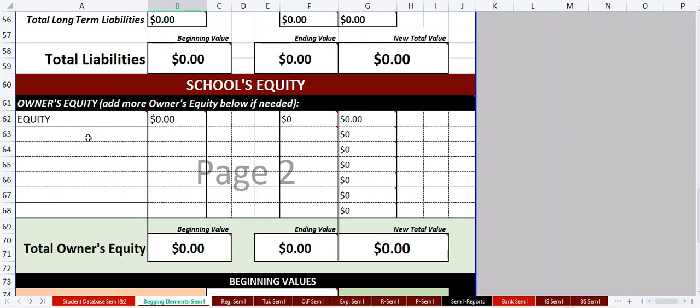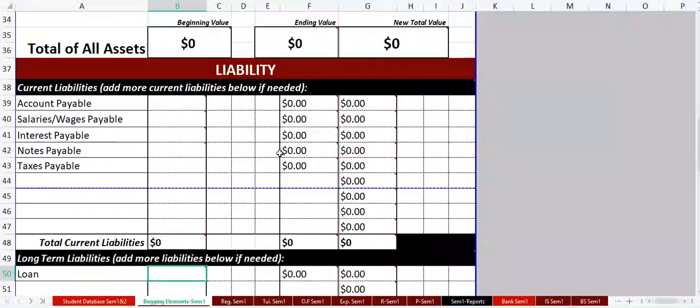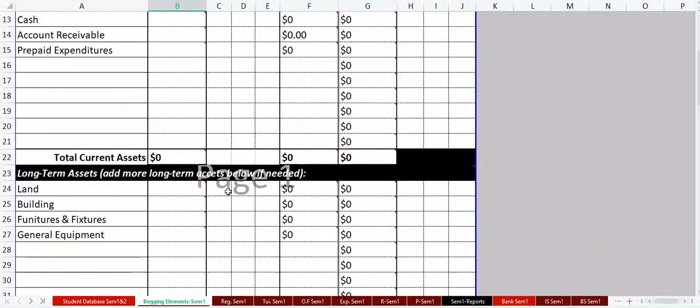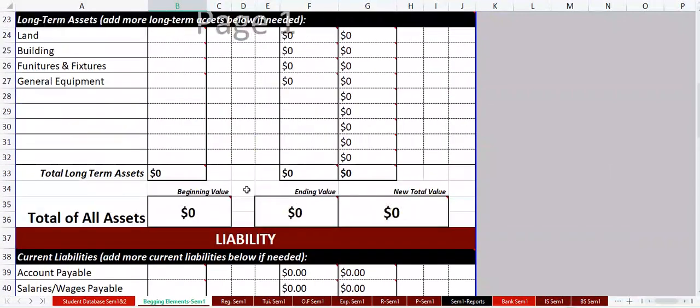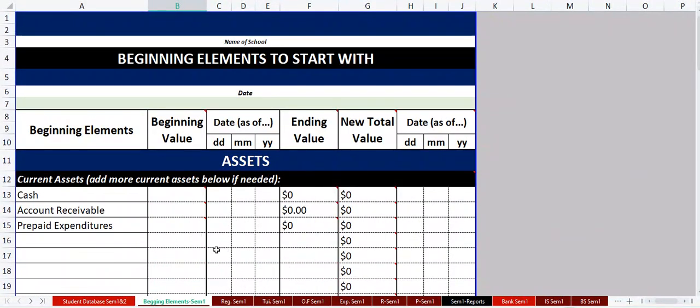So that's why it appears right here automatically. You don't have to scratch your head to do that. This is already pre-calculated. If you put in the information that you're supposed to put in here, the rest will be done for you. All right, so that is the beginning value to start with. When you do this, the balance sheet right here will be set automatically.